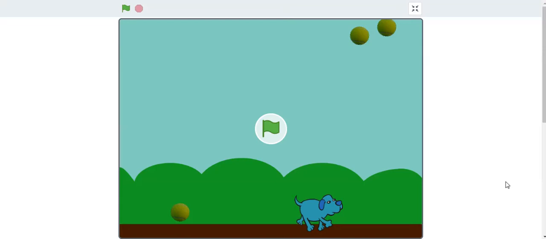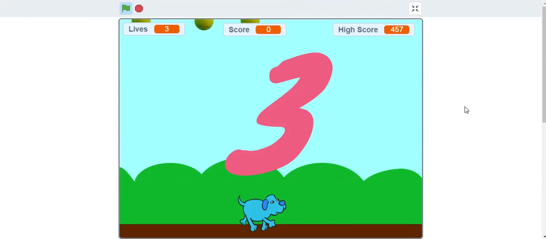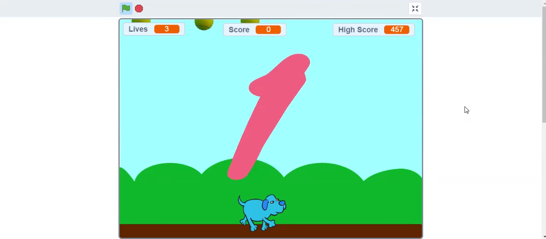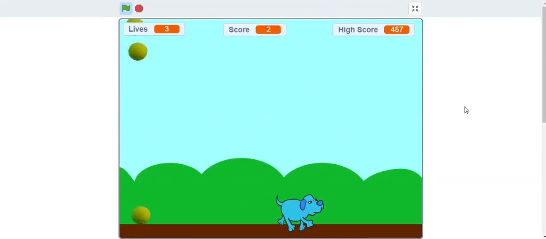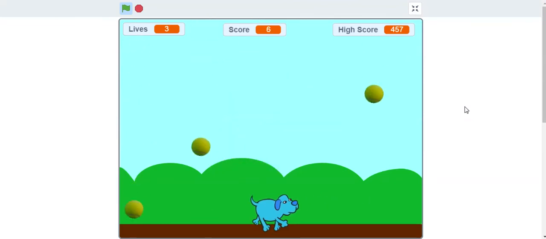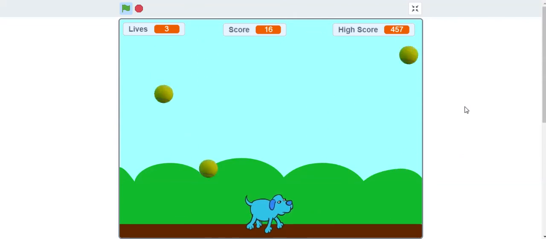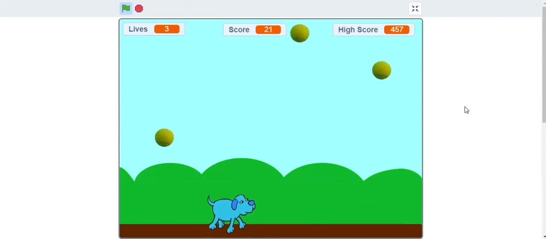Welcome to tutorial number 1 of Fall and Dodge or Fall and Hit. This is the game that we are trying to recreate. So we have a bunch of tennis balls that are falling down in random locations, and we have to dodge them by being this dog who moves either left or right.